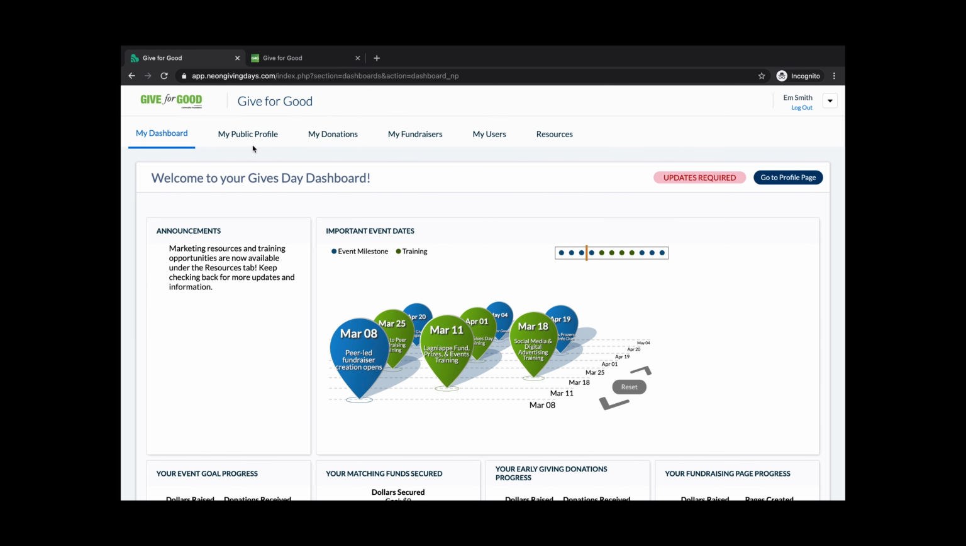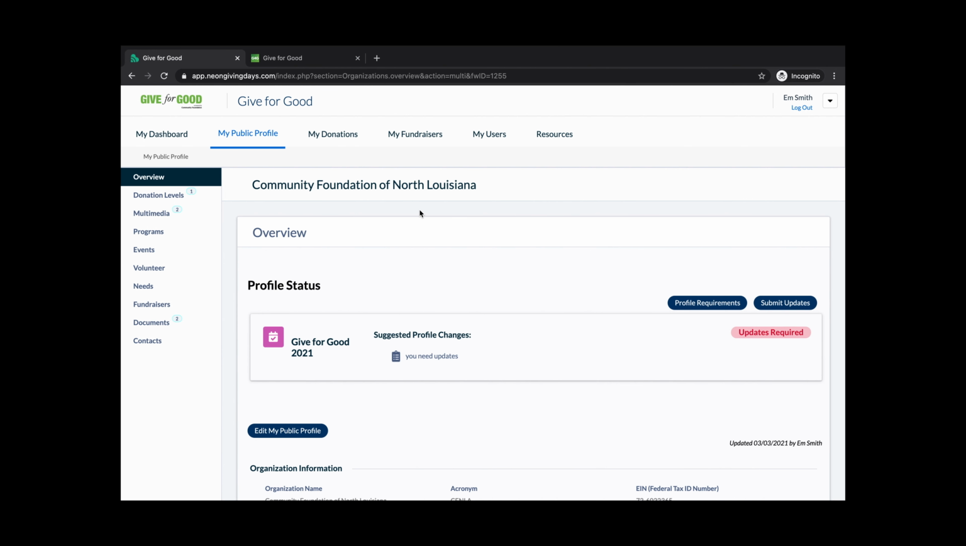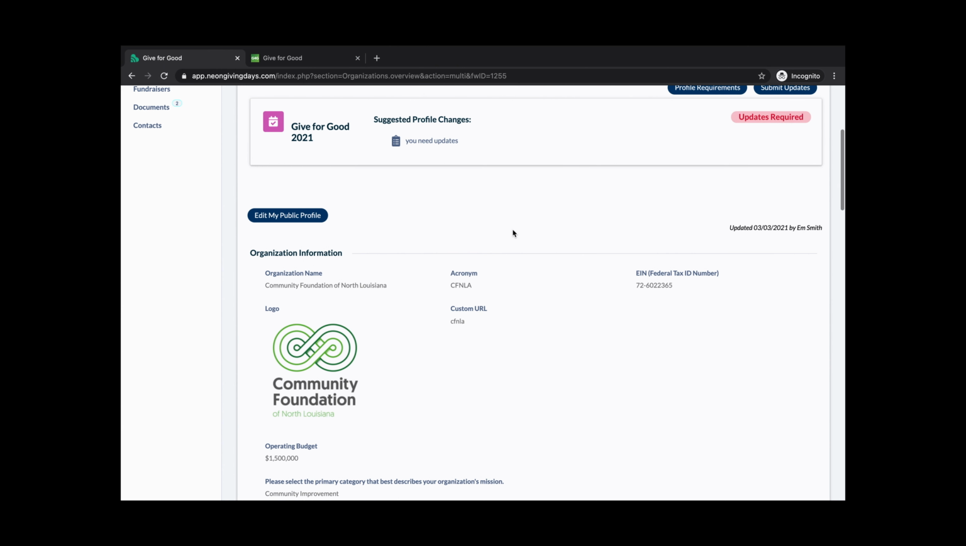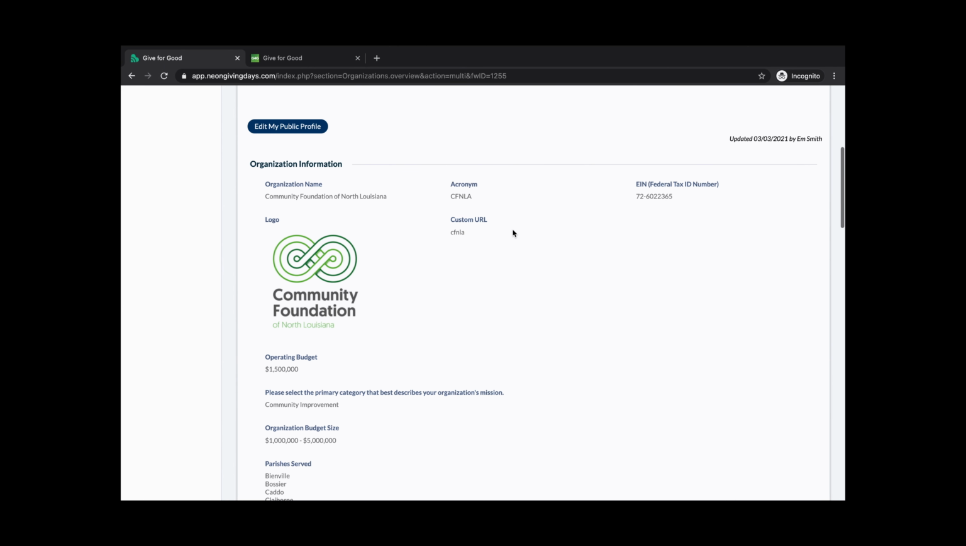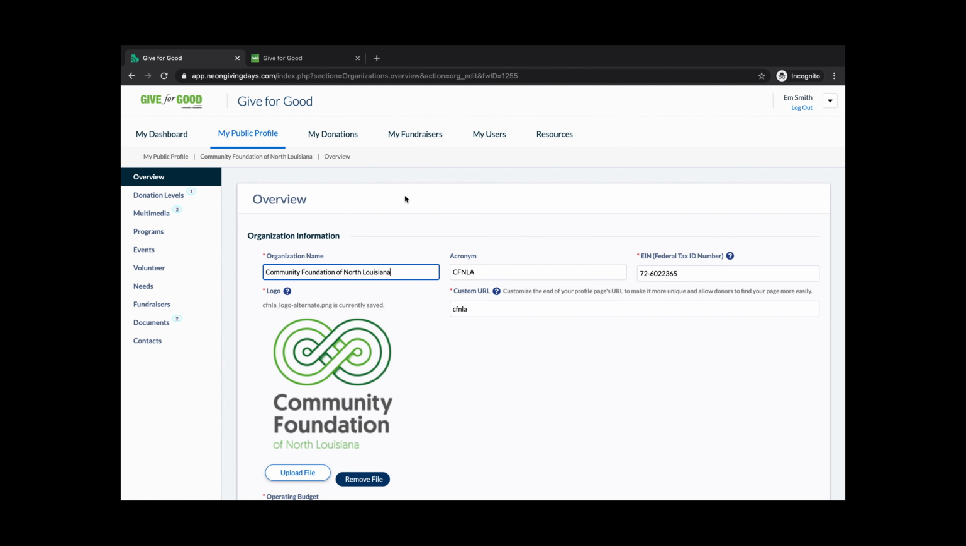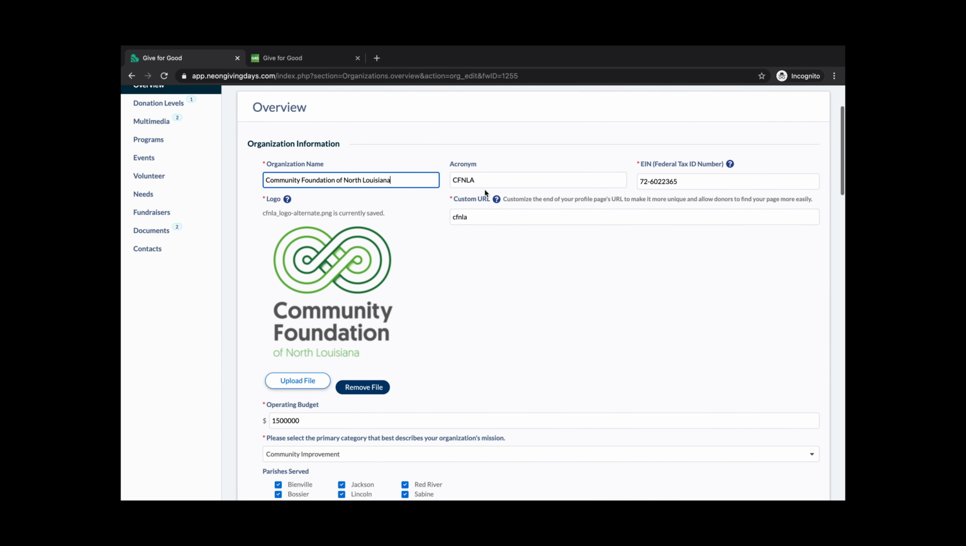So let's look at everything that can be changed on your profile from a public view. You should be familiar with this page already because this is where you went to update your registration information. So this should already be completed and stored here. But if you want to change anything, you can just click Edit My Public Profile, and it will pull up all the fields again. A couple of things to note here on this page.